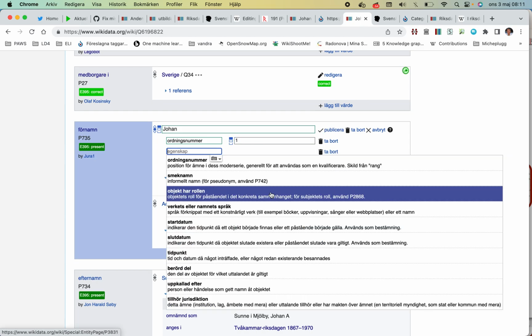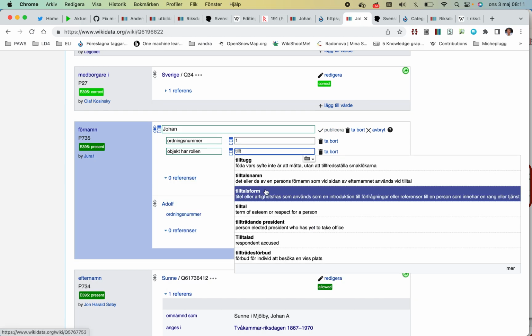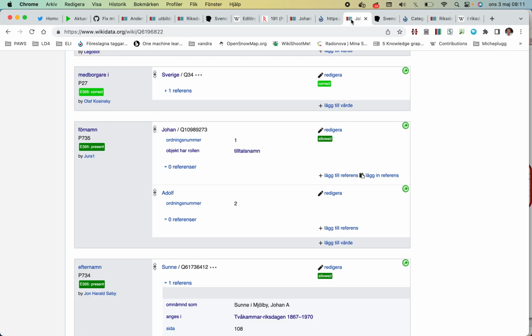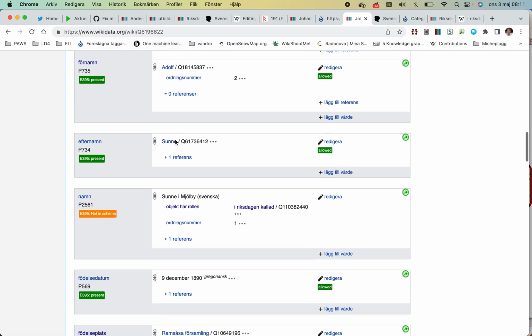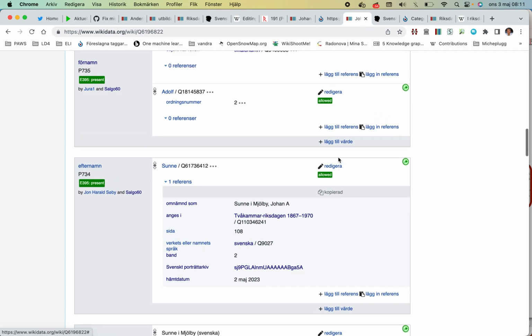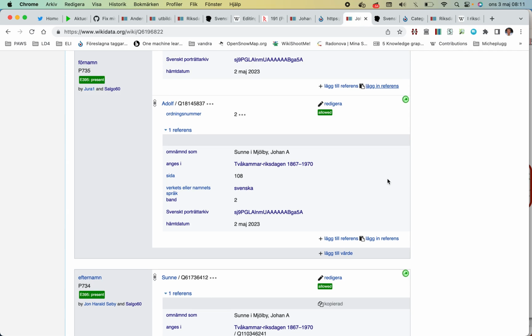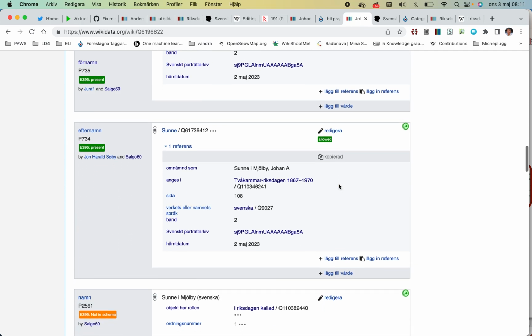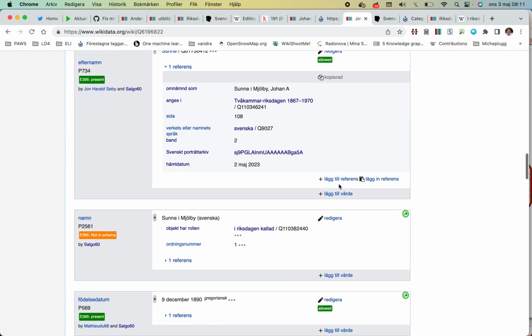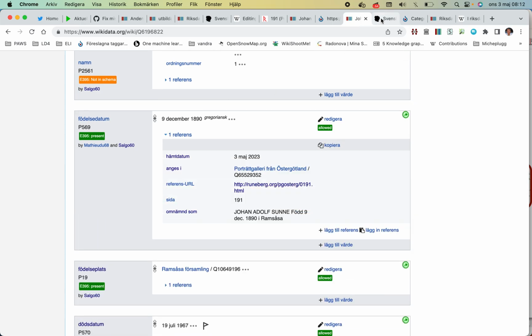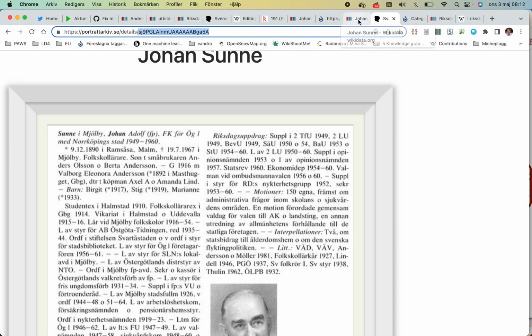And it's also tilltalsnamn. Here it's in capitals. I do refresh on the page. Adolf, Johan, add the reference. And here I think we should have better design. Maybe it's me who has done it wrong. But I haven't. We should have one object we change and reference. But that's another story. Says he's born 9 December 1890 in Ramsåsa.